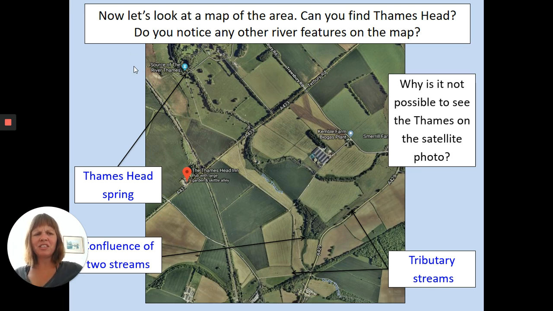Okay, why do you think it's not possible to see the River Thames on this satellite photo? This is exactly that area that we saw on the map, but at the source of the River Thames, there's no clear river there. Why do you think you can't see it? Yeah, it's not visible from the satellite because, as we saw, it was just a wet bit of marshland just where the spring comes up from the ground. So as of yet, it's not wide enough to be shown on the map.